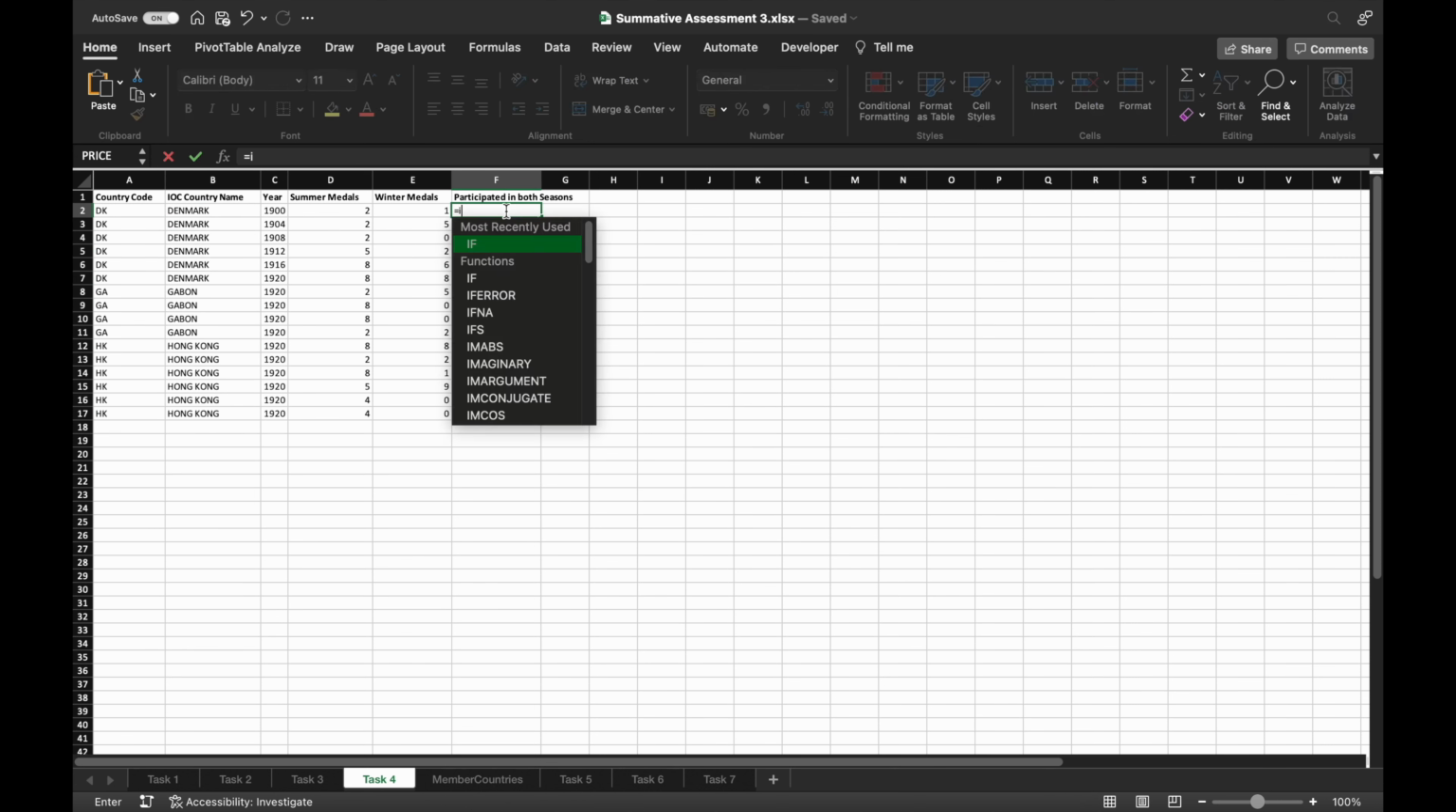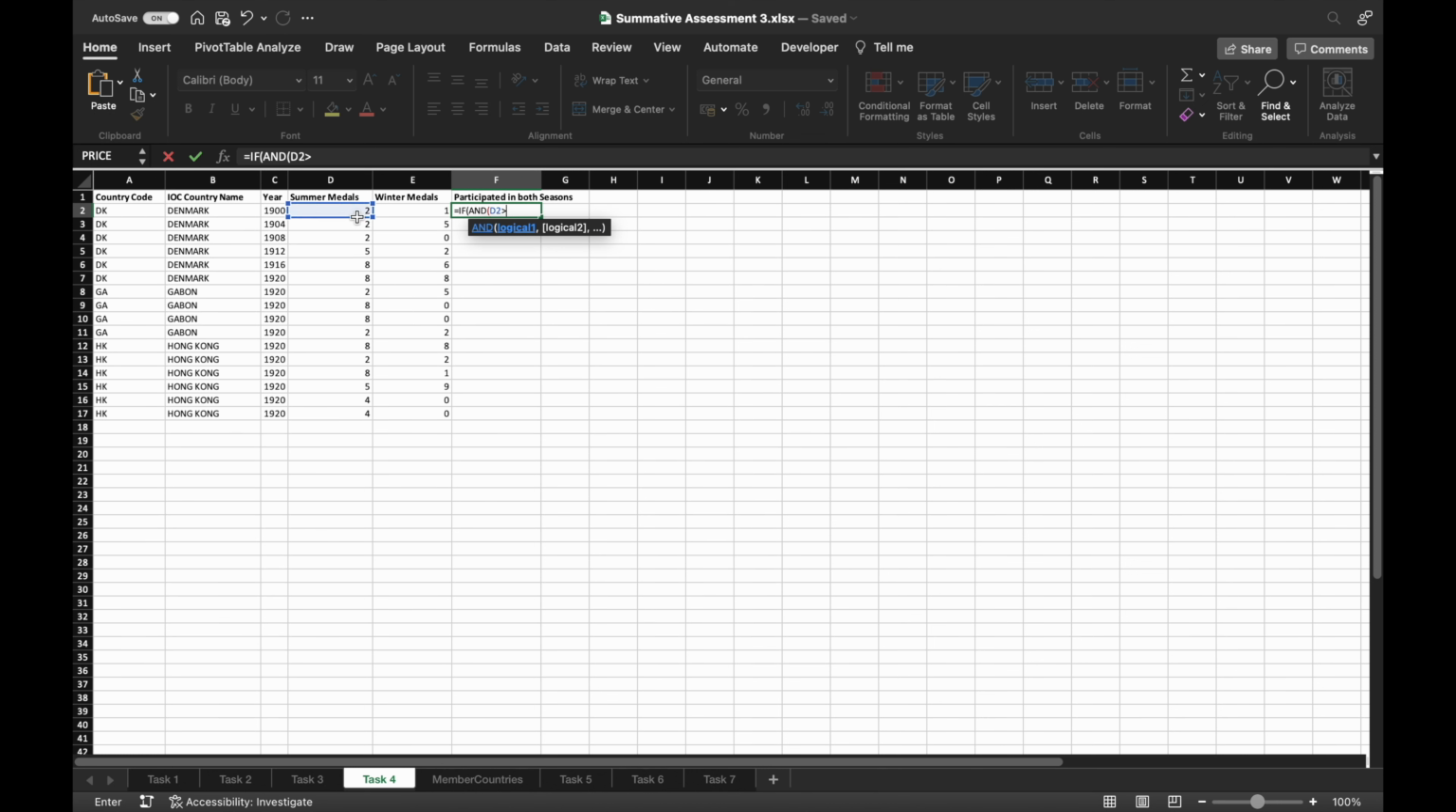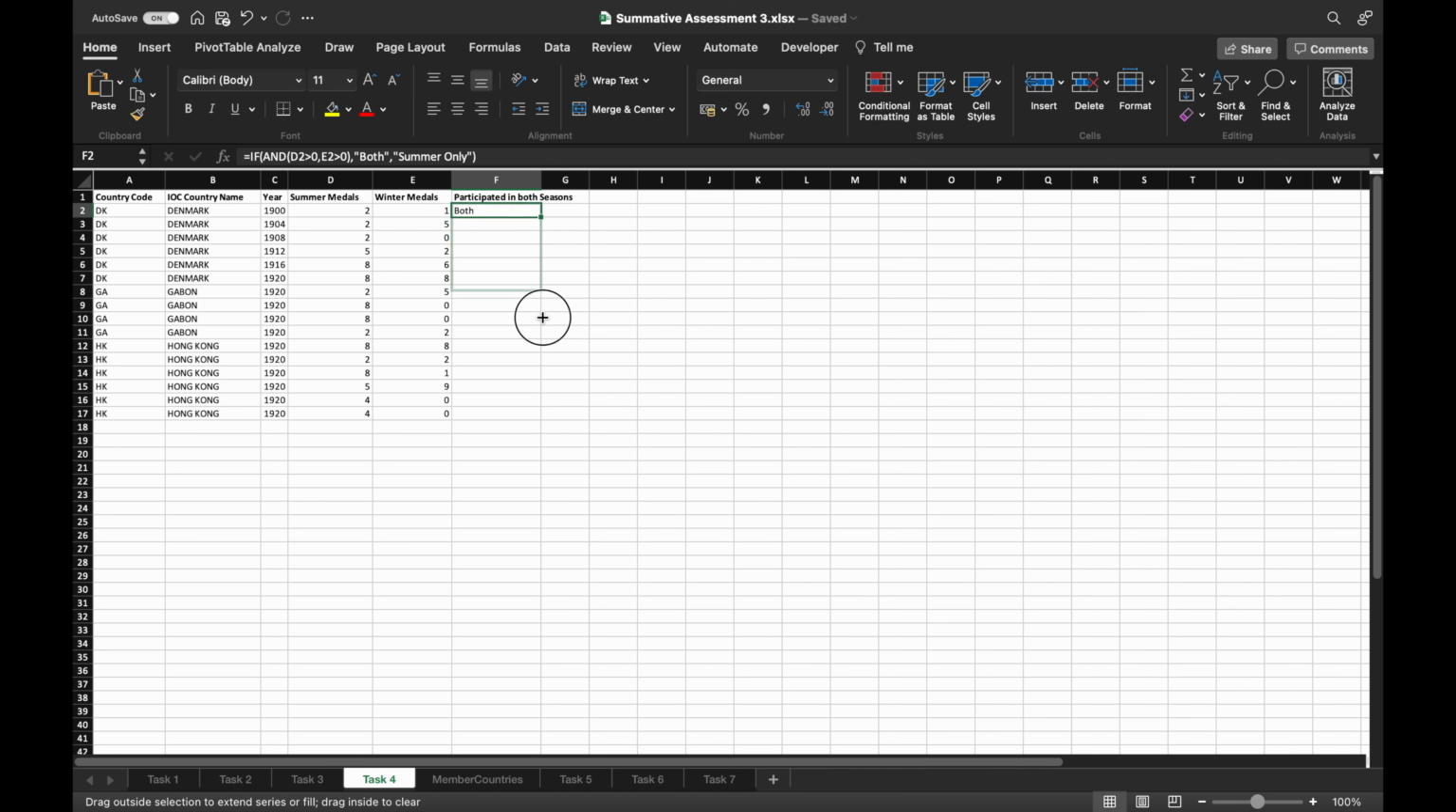Then, in cell F2, the formula equals IF AND D2 greater than 0, E2 greater than 0, both, sum or only will be used in the following step to determine whether a team participated in both seasons or only the summer games.